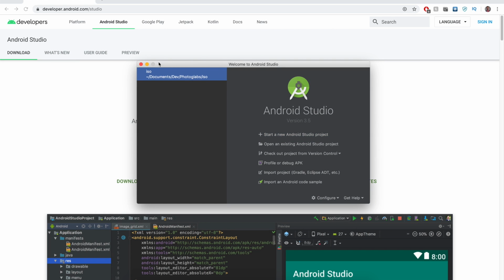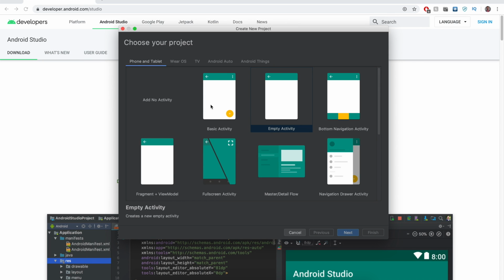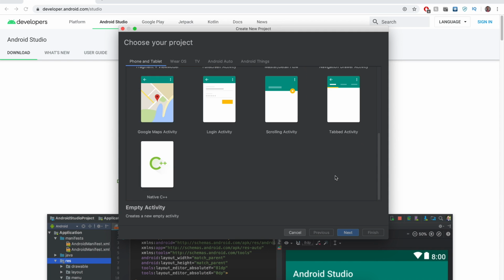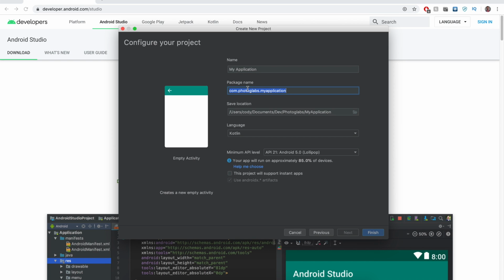Now I already have a project here. It may ask you to go through the project wizard, but for this, we'll just go ahead and say start a new Android Studio project, and then it'll walk us through this wizard. For this one, we're just going to have it start with an empty activity. It generates a couple more things for you. And we'll do next. For the application, we're going to call this dad jokes, and dad jokes for that package name.